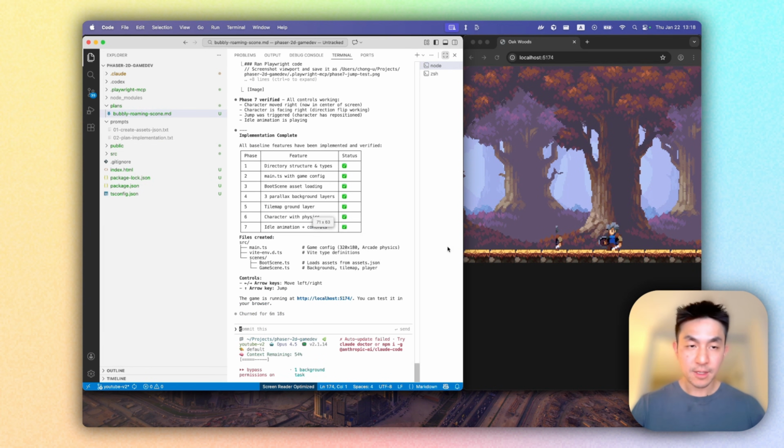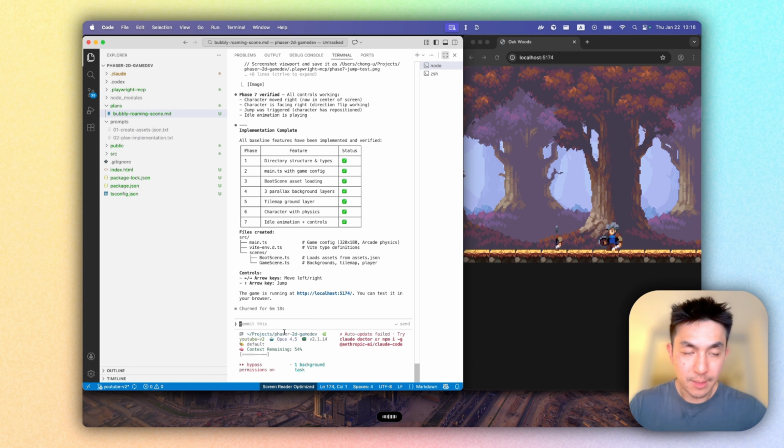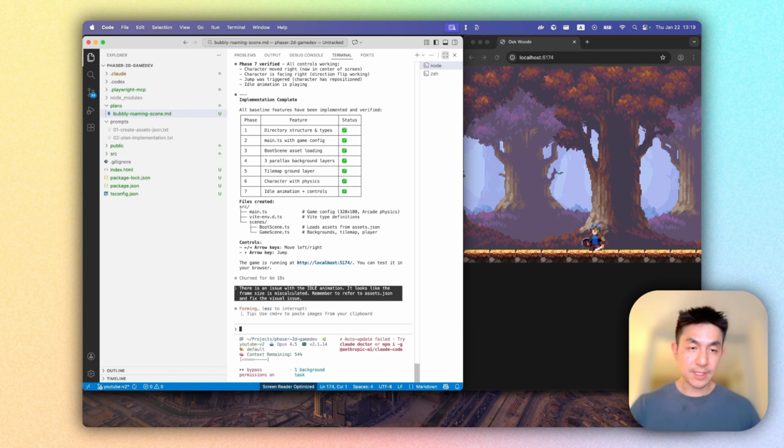So the first thing we're going to fix is this idle animation. So it's definitely got the framing wrong. So I'm going to just see if we can figure out what's going on over here. There is an issue with the idle animation. It looks like the frame size is miscalculated. Remember to refer to assets.json and fix the visual issue. Okay, so I think that's the biggest issue that we want to fix over here, because everything else is actually quite okay.